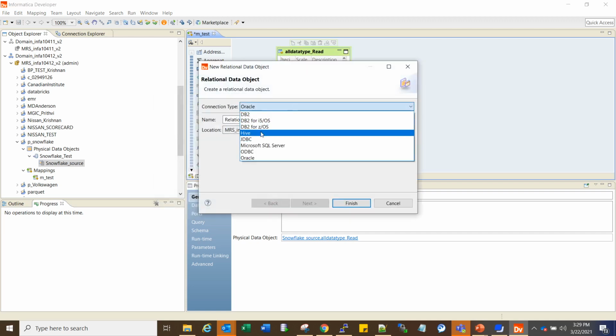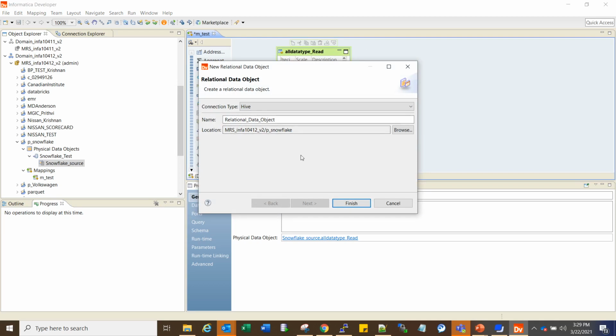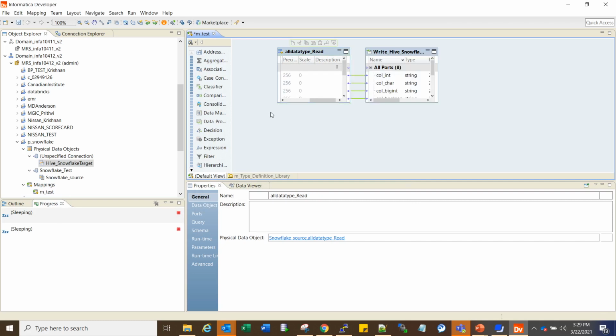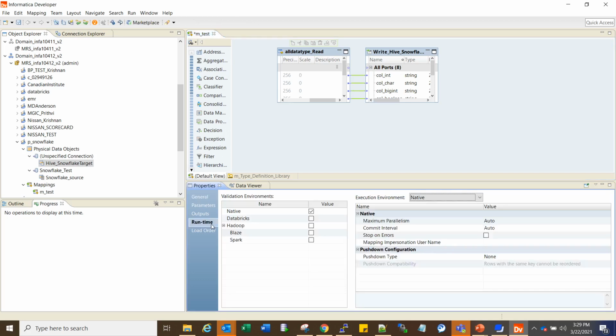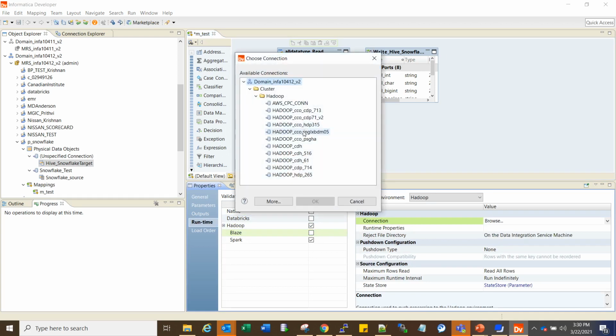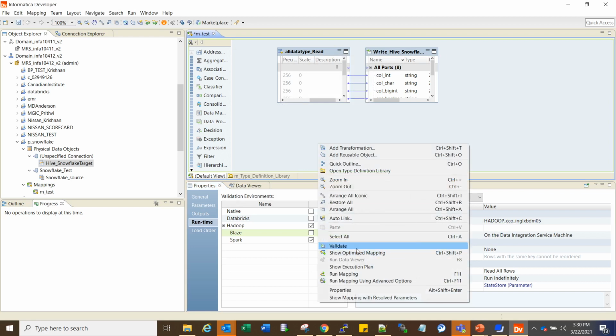And the connection type I'll select is Hive because I want to run the mapping in pushdown mode, and I'll name it Hive Snowflake Target. Finish. So it automatically got linked. I'll select my runtime engine to Hadoop, and here I'm going to select the Hadoop connection to run the mapping in Spark engine. You can simply validate the mapping.